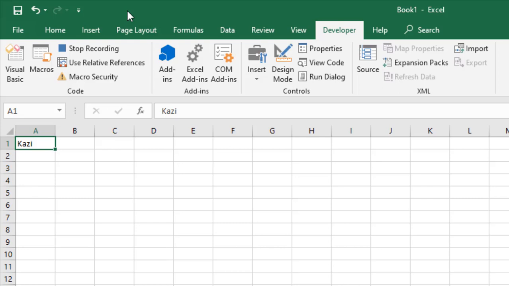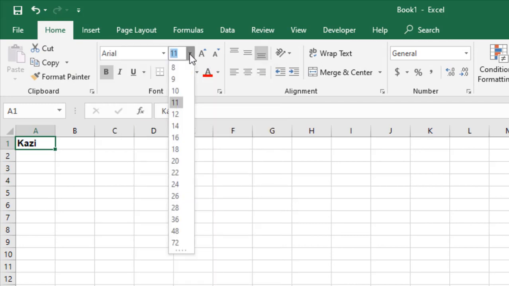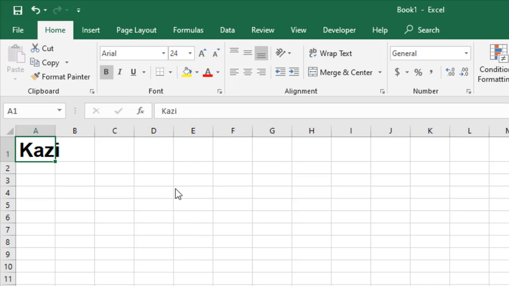So right now, let's go ahead and add some styling to it. I'm going to bold this cell. I can do that by pressing Ctrl plus B, and the name is bold. And now I'm going to change the font. Let's get back to the Home tab here and change the font to Arial, and now change the font size to 24. And now let's add a background. Just click here and the background is added.